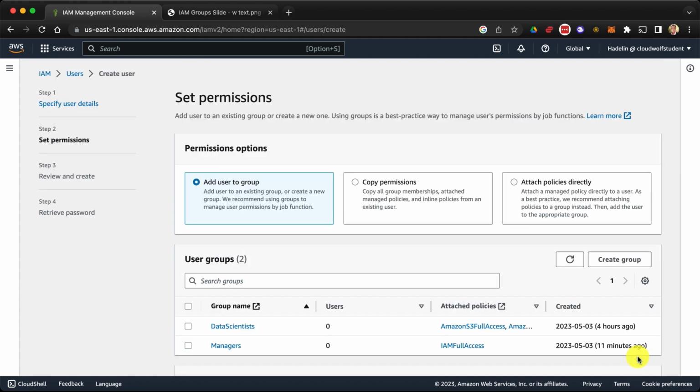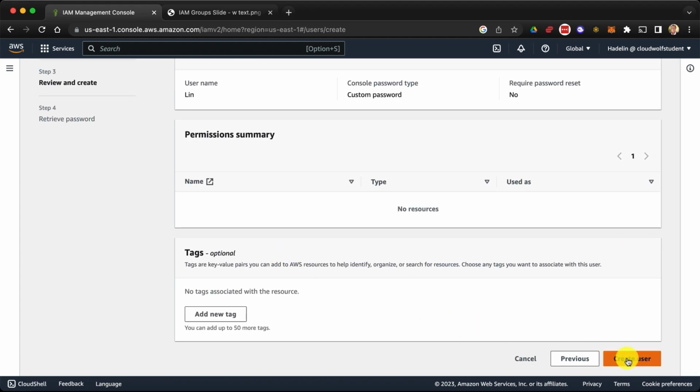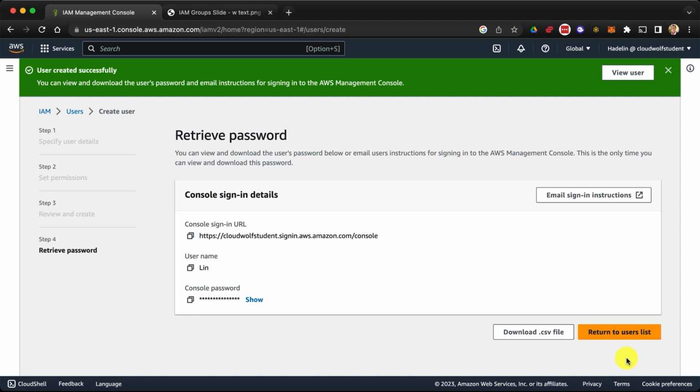Then, as we said, we're not going to add her to any group yet. We will do that later. So we can directly scroll down and click next again. And if you're happy with it, you can create your new user, Lynn. And great, the user Lynn was created successfully, so all good.